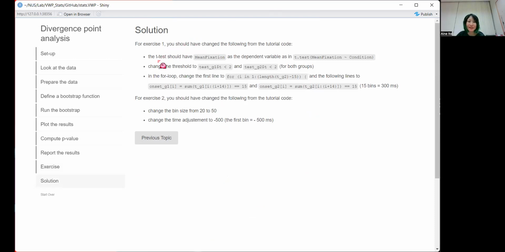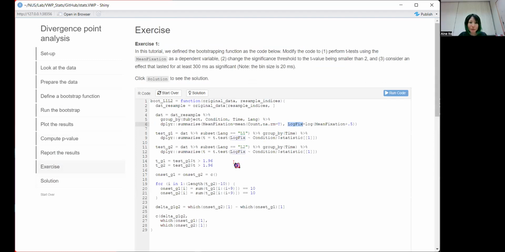Okay, so for the t-test, because now you want to use the mean fixation as your dependent variable, your dependent variable in the t-test now should be mean fixation instead of the log fix. And then you need to change the threshold to smaller than 2. So maybe let me go back to the previous bit. So this is when you specify the threshold.